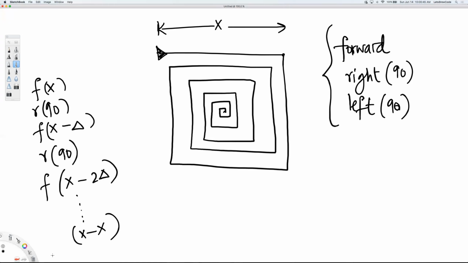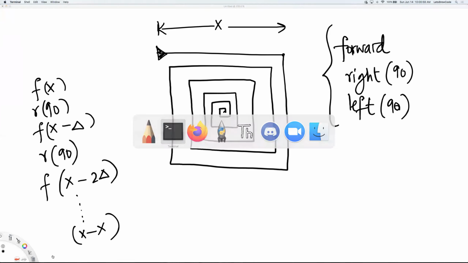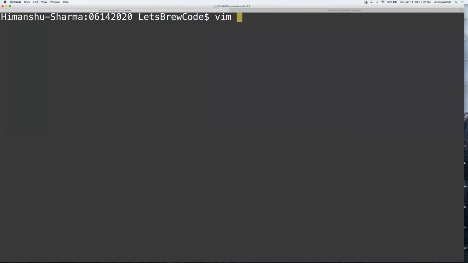So I'm going to write this recursively, okay? And I'll tell you the book where I'm taking this example from, so you guys can also follow that book. I talked about it in the last class as well, but I'm going to paste it on the Discord channel. So let's take this, I'm going to call this file spiral.py.